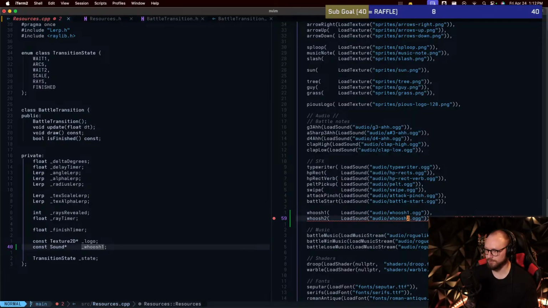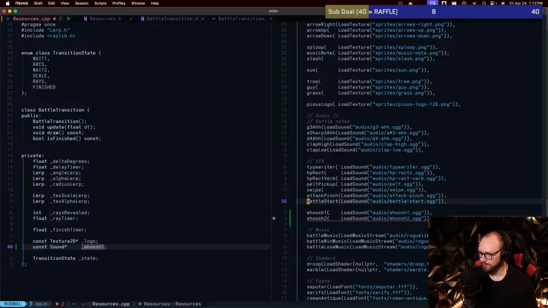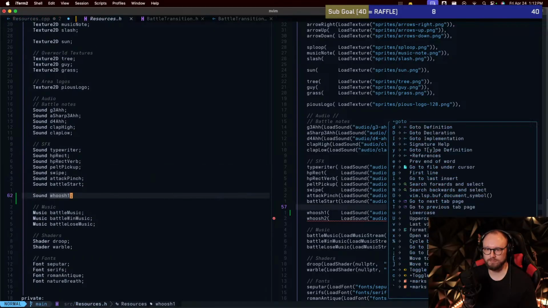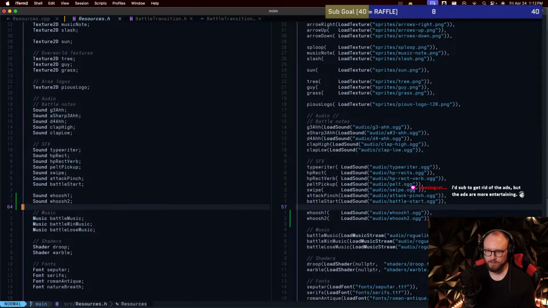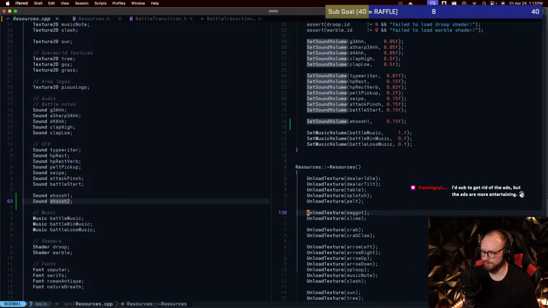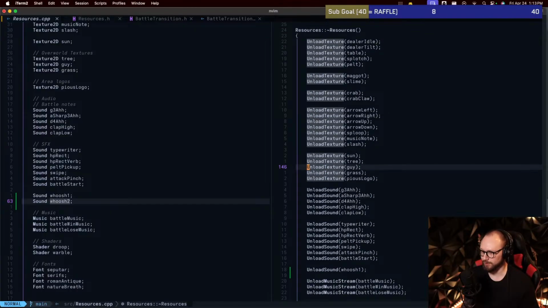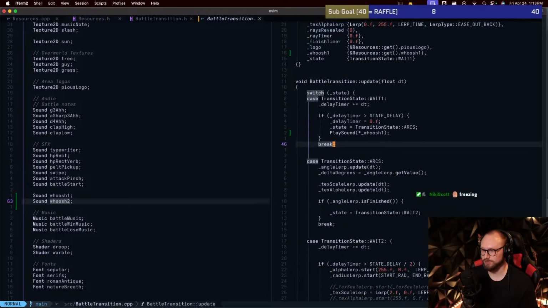Multiple initializations. Huh? Multiple initializations given for non-static member whoosh 1. Interesting. I don't know why I'm getting that. There we go. Okay, and then we will... I don't know if we'll have to turn the volume way down because it's so bassy. I'll just make sure we unload it.